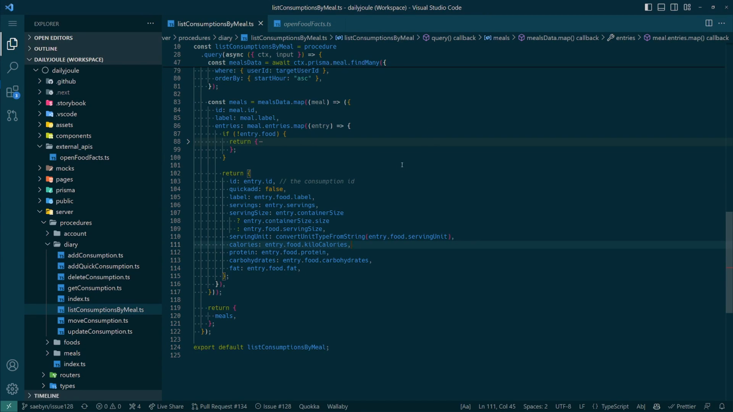Or two, we could do the math on the back end, in consumptions by meal, to say, okay, we know that this is supposed to represent kilocalories per 100 grams. So we could divide this by 100 times the servings and serving size. So it should be this times this divided by 100, right? And that should always work. And that seems easy enough.